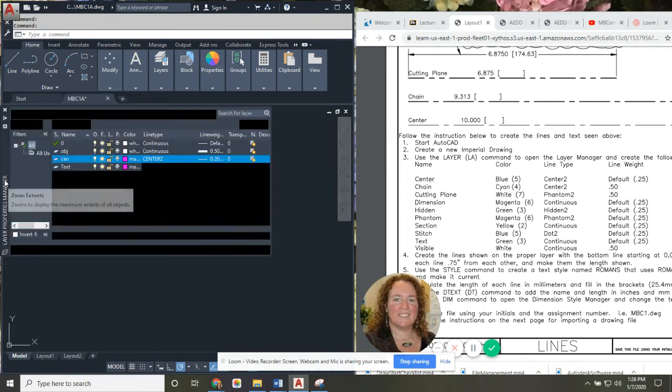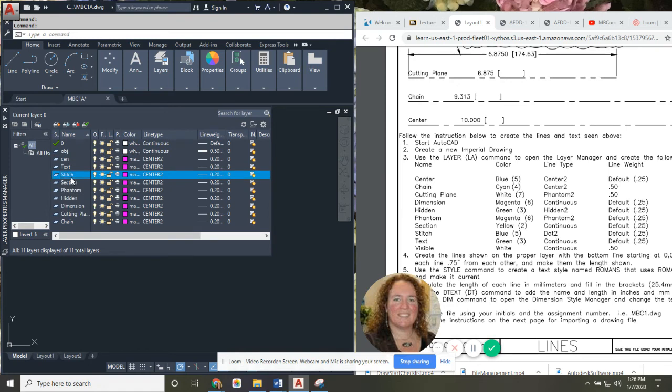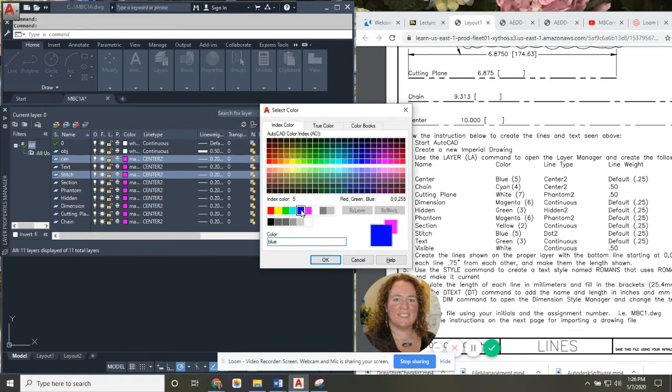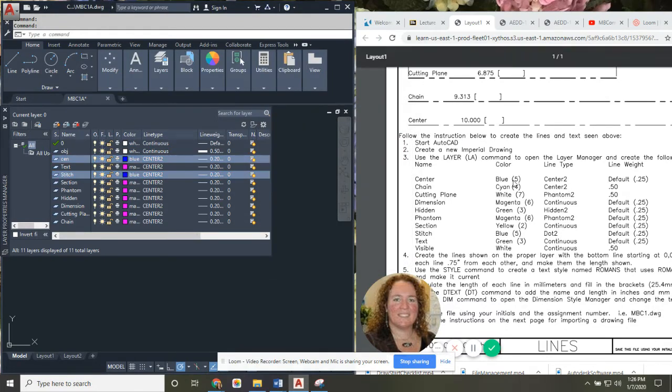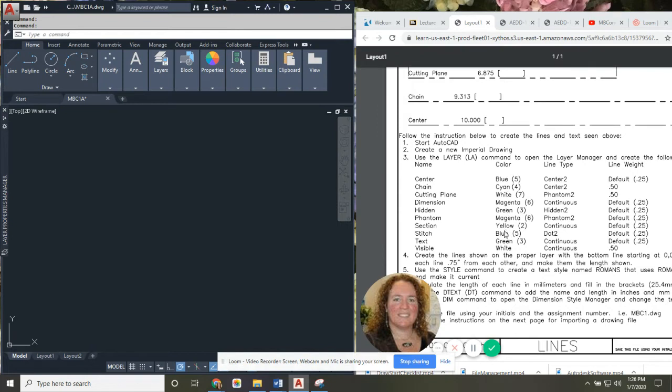So why don't we go and highlight the stitch, and I'm going to hold down the control key on my keyboard, and on my mouse, my computer, so I can highlight center as well, and I'm going to change both of those to blue, which is color number 5, and those change to blue. So let's look to see if we have anything else that has common colors.